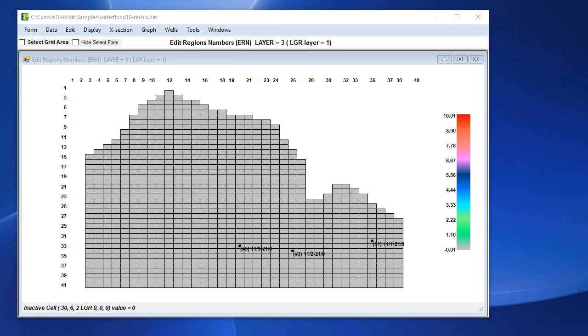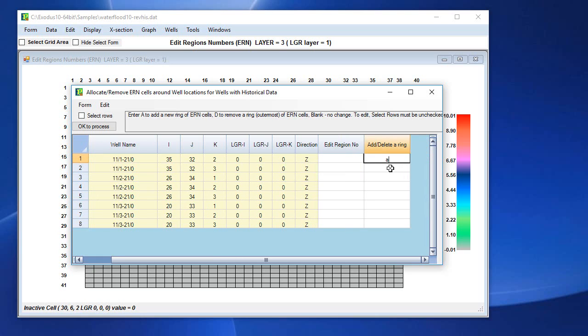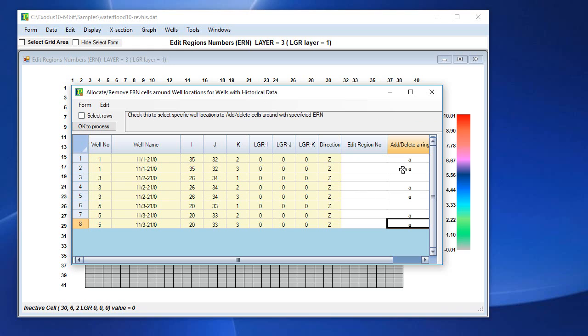So in this case here, let's try to modify the regions for layers 2 and 3, for example. So for layers 2 and 3, I'm going to add rings, and by default the region number will be the same as the well number.